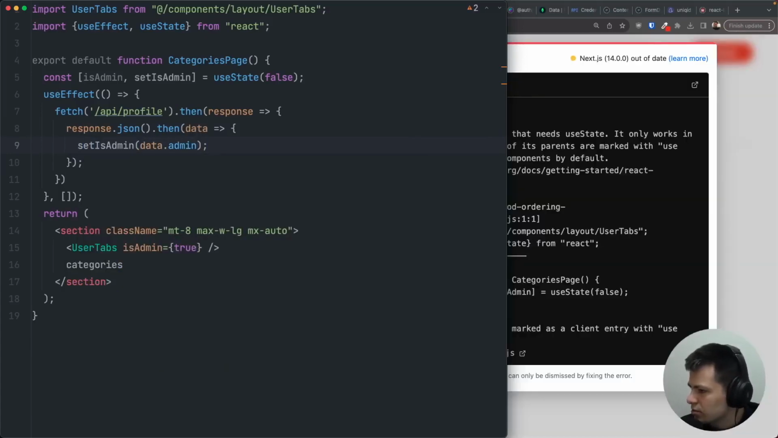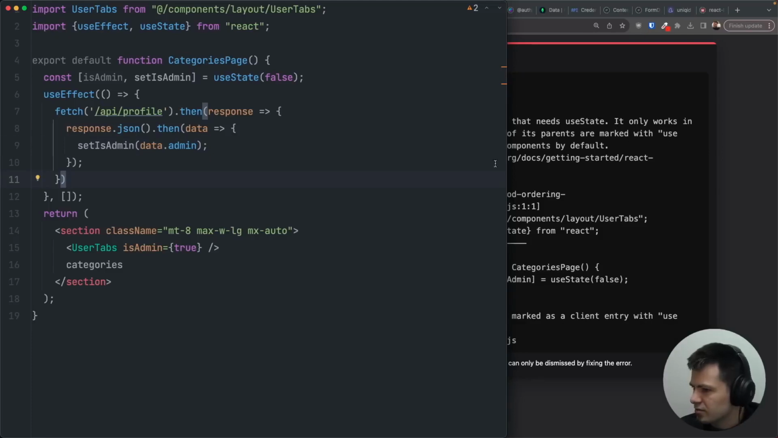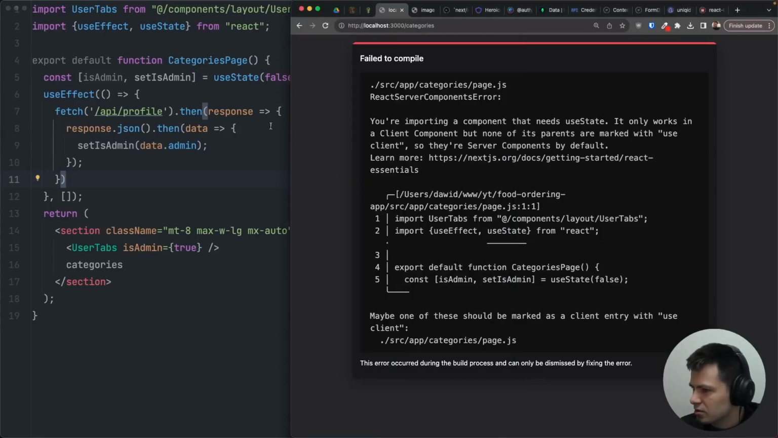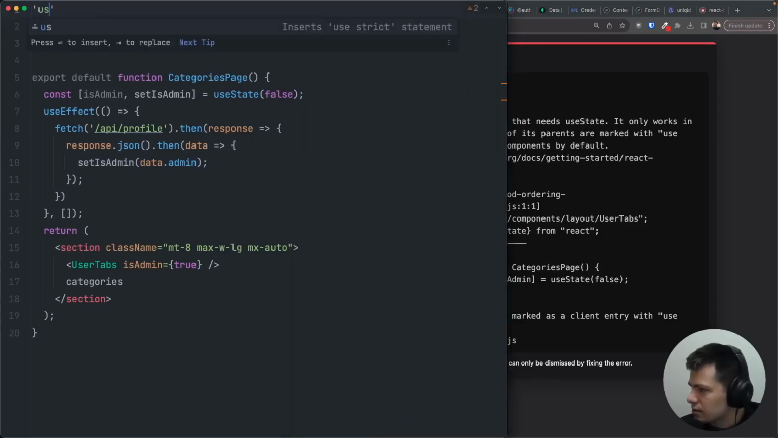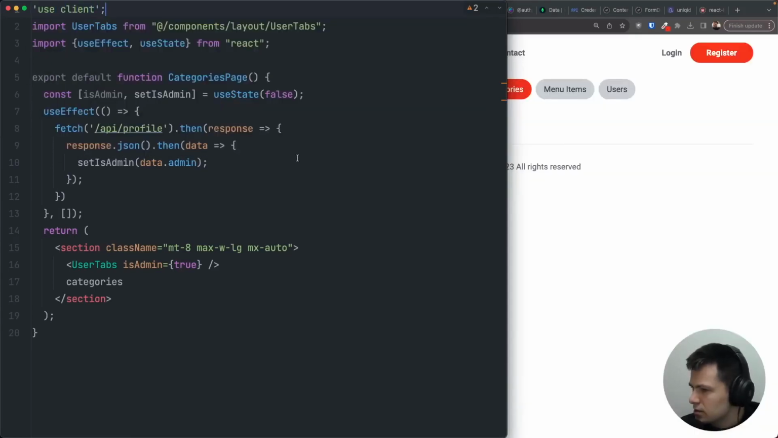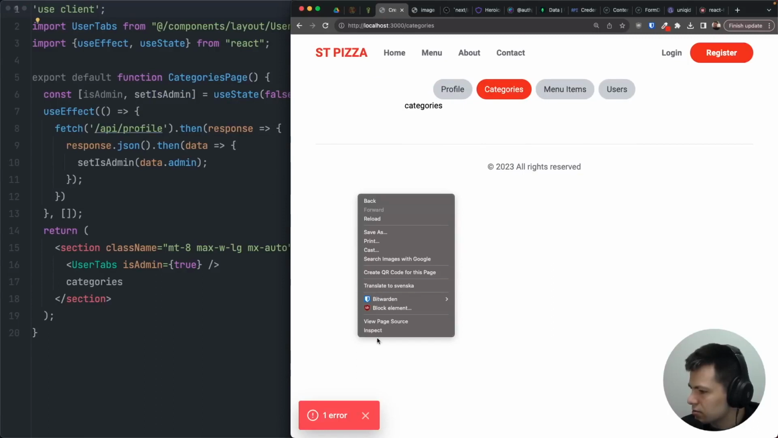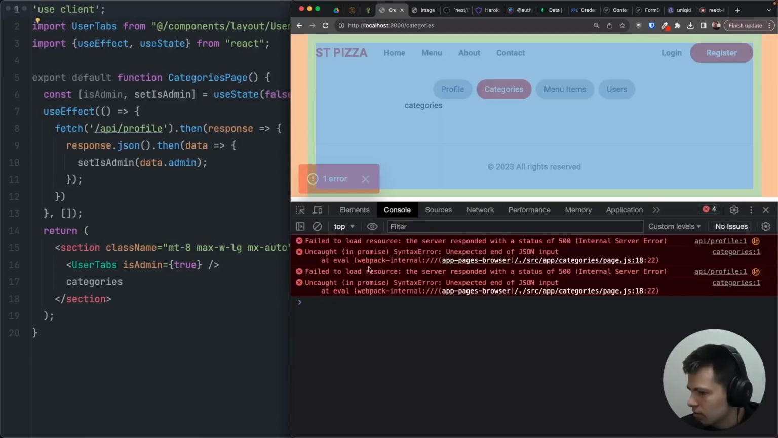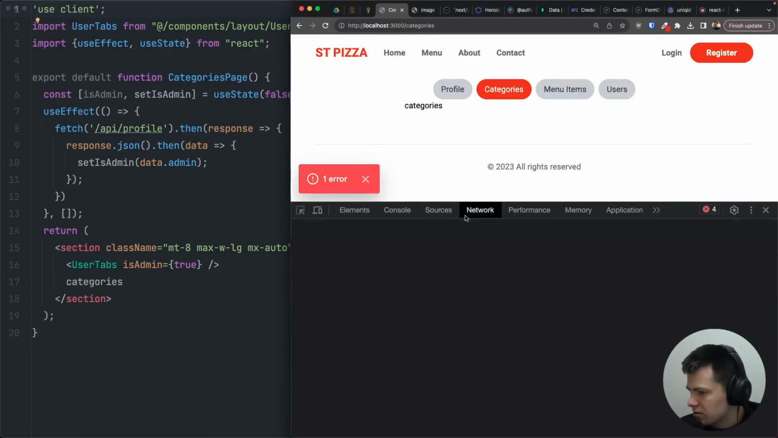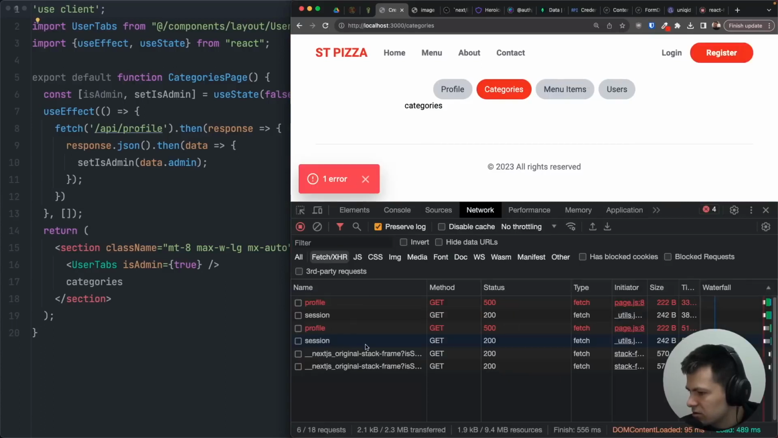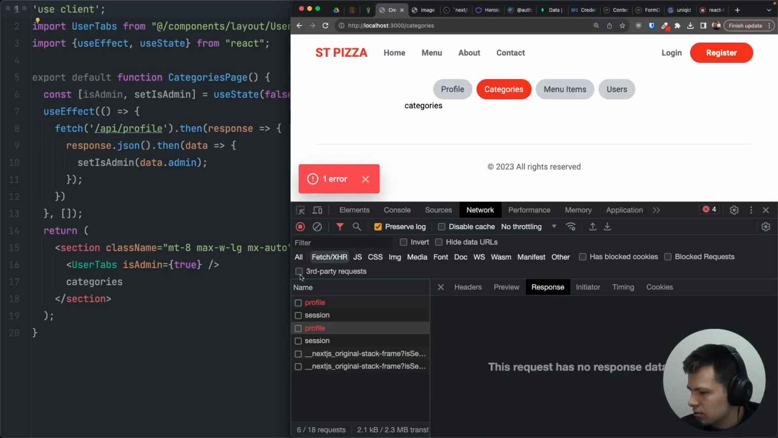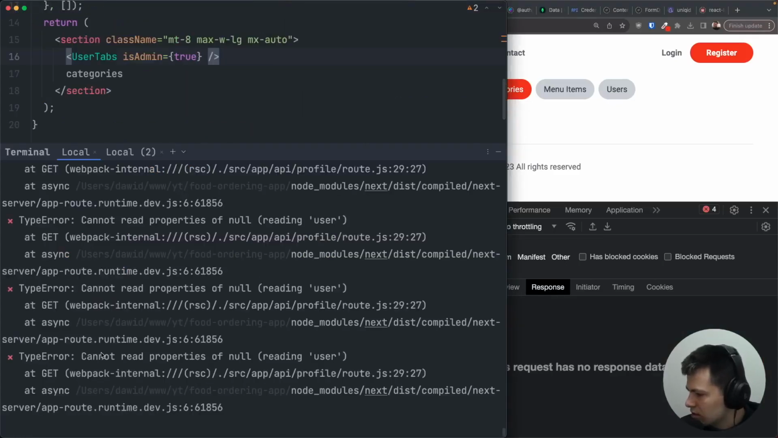And here we can do setIsAdmin to data.admin. All right. So now let's see. We have an error. You are importing a component. Okay, we need to do use client here. Use client. Yes. And now we have an error. All right. Let's see what's the problem. Failed to load, 500. Okay, so there's a 500 error. Yes, on /api/profile. Let's see the response maybe here. Cannot read properties of null, reading user.